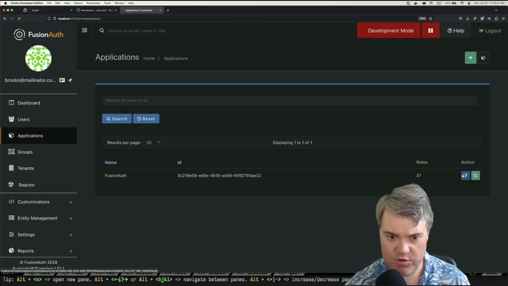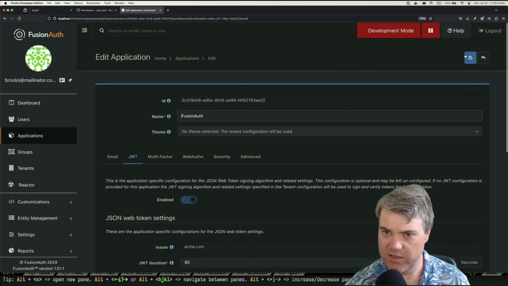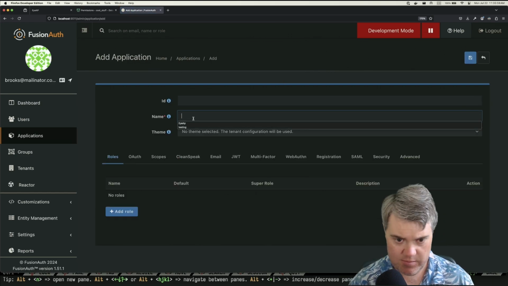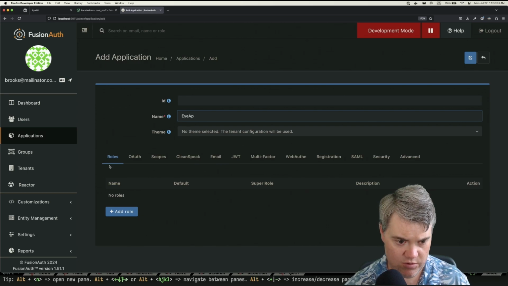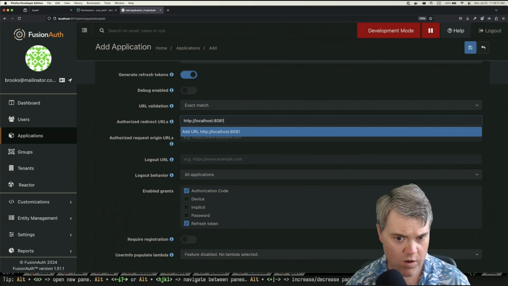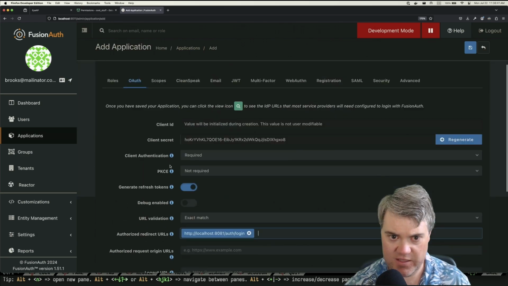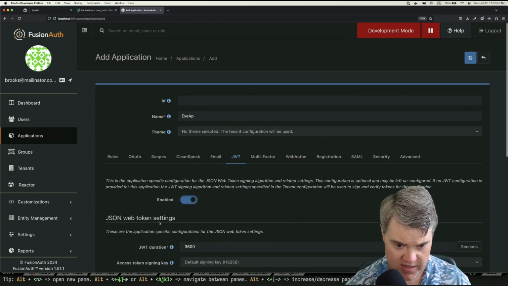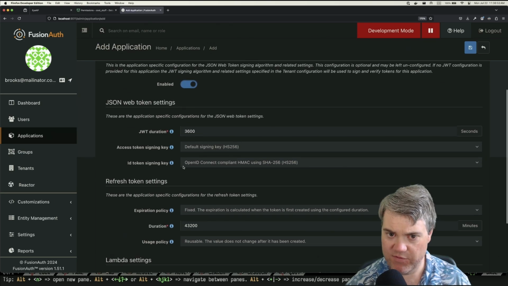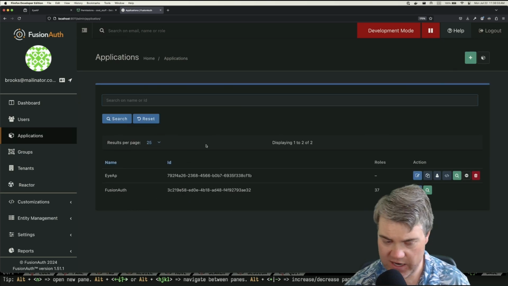FusionAuth. We created a manual one, didn't we? Nope. Okay, so I need to create a new name, EyeAP, no theme. Don't really care about roles right now. Okay, OAuth, redirect URL, HTTP, 8081 auth login. I think those are fine. For JWT, enable, populate token, you use that. And then we'll have to create another signing key too. Okay, so we've got you.